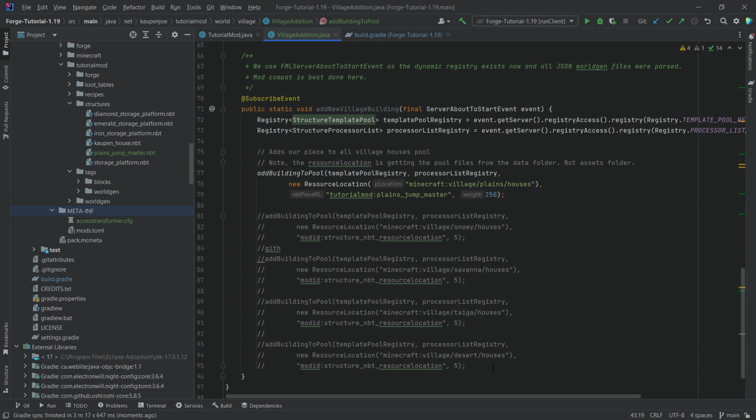Now, one more note right here, as you can see, it is also possible to call add building to pool over here for the snowy, savanna, taiga, and desert villages. So keep that in mind as well. You can simply uncomment this, and that is going to be fine as well. You just need to, as you can see, put your mod ID in here, and then the structure NBT file resource location. So pretty much exactly this one right here. And that should be pretty much all you need.